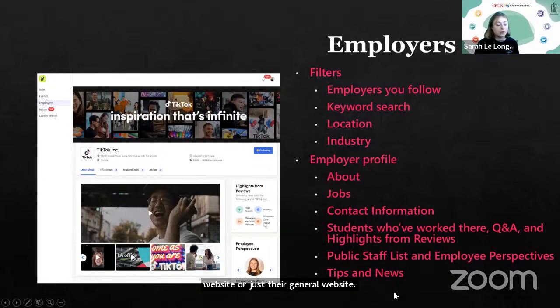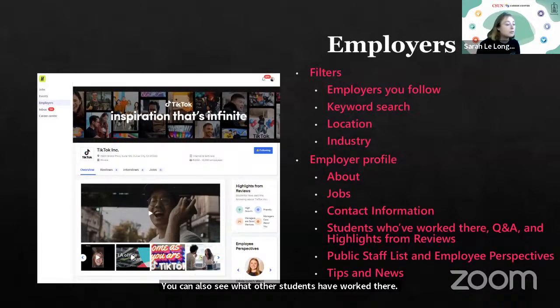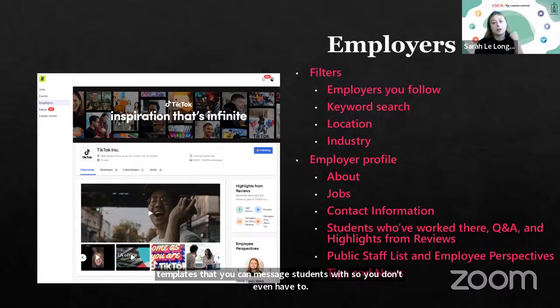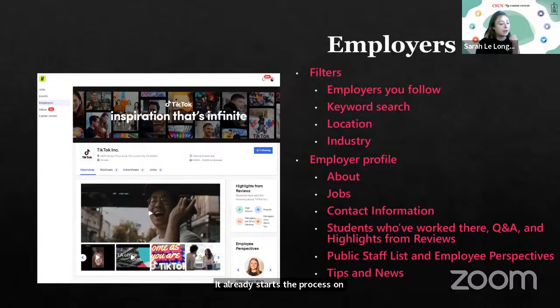And as we were going through when we were looking at the job listings, we went to the employer profile. You can also see what other students have worked there. You can message them, ask them questions. What was the interview process like? What do you think made you stand out? And Handshake even has templates that you can message students with, so it already starts the process on how to connect with them for you. And if an employer has a public staff listing, they have employee perspectives. And if they're a large company, they might even have tips and news on their profile.